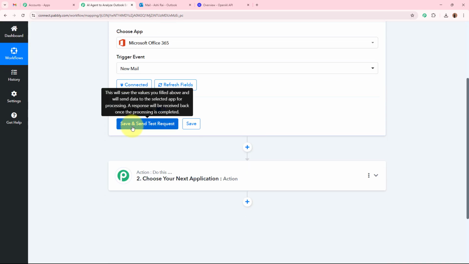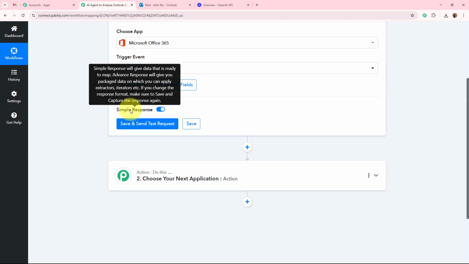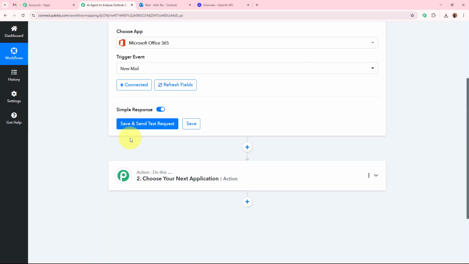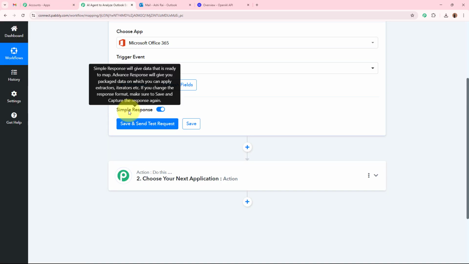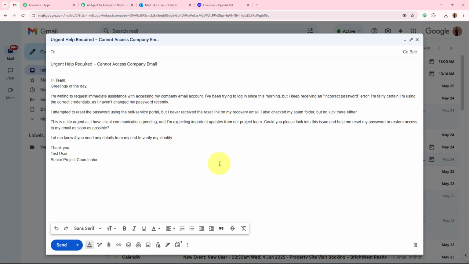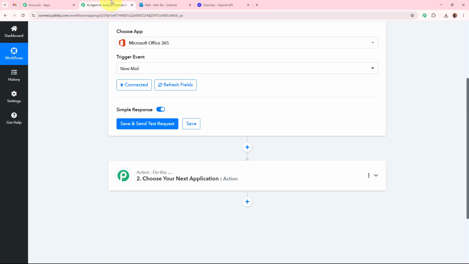After authorizing, it says Save and Send Test Request. As soon as I click on this button, the last mail that was forwarded to my Microsoft Outlook account is going to be captured in the response right here. So firstly, before clicking on this button, with my Gmail account, I'm going to forward an inquiry email to my Outlook account. And after that, I'm going to check whether the trigger automatically captures the response of the new email or not.